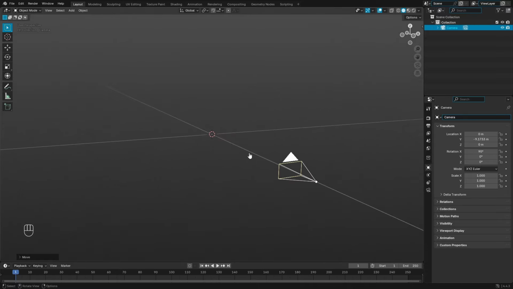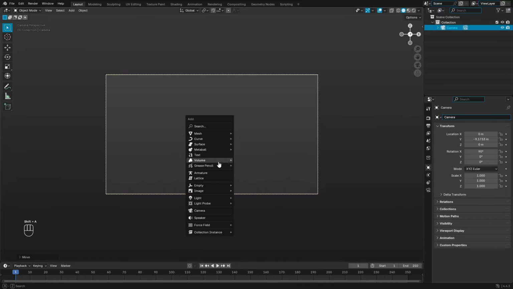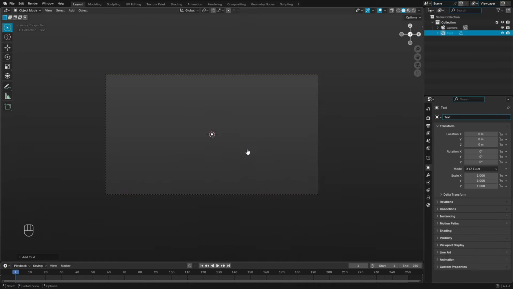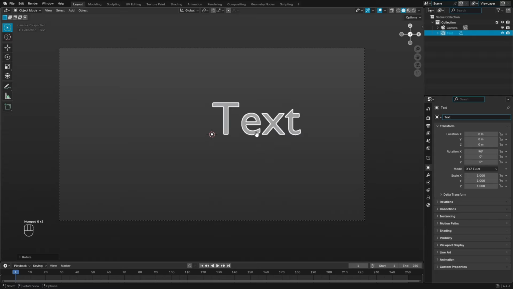Hit 0 to go into my camera's view, and we can hit Shift A and search for a text object. Now it looks like it's not there, but that's just because it's laying flat, like it had a really long day at work. So let's go ahead and hit R X 90, left click to confirm that, hit 0 to go back in my camera's view, and now you can see we have the text facing the camera, which is nice.